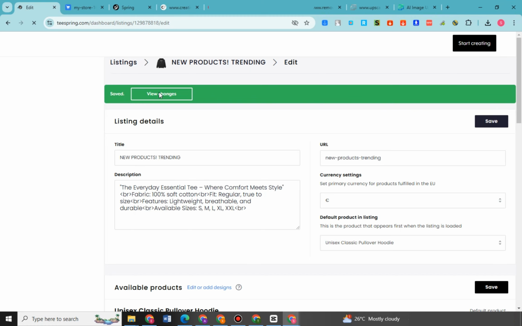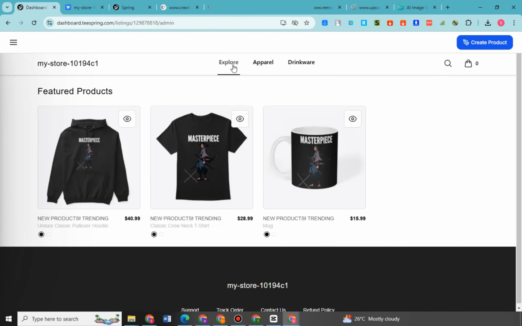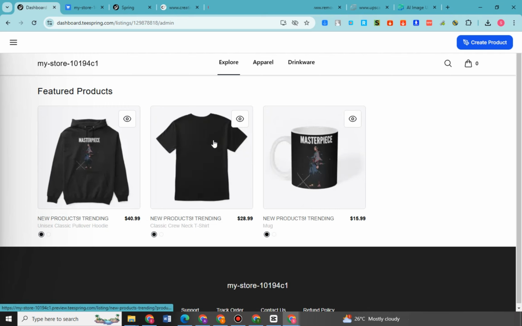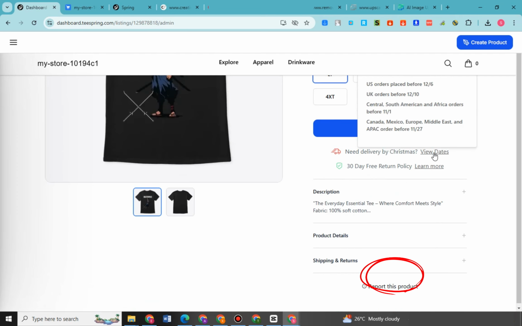So this is what it looks like. You can start again with creating a new listing if you want. But basically, this is what it looks like. If the customer wants to explore, then they can see more of your products right here. As you can see, you have a sweater, you have a t-shirt. So for your shirt, they can choose S, M, L, XL, and so on. And then click add to cart.